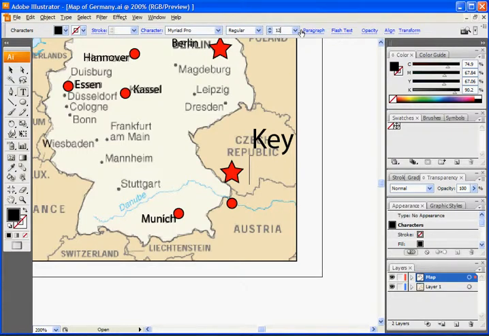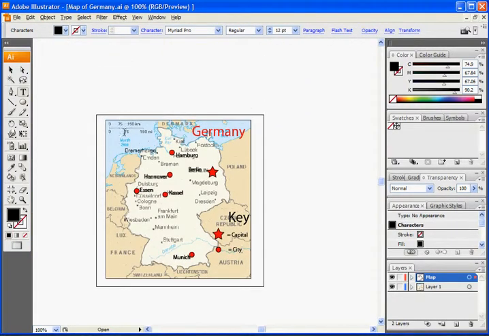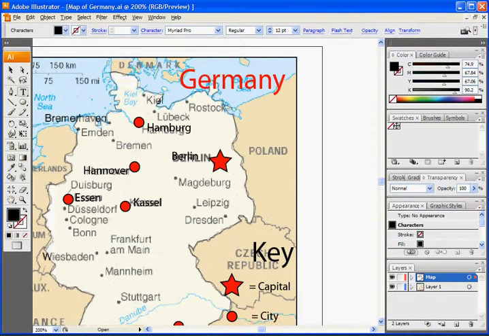And I've got to change this to 12. So the star is going to indicate that it is the capital city. And our circle is going to indicate that it's a city. And then the only thing we have left to do is draw out this at the top so that we know the size of our map.